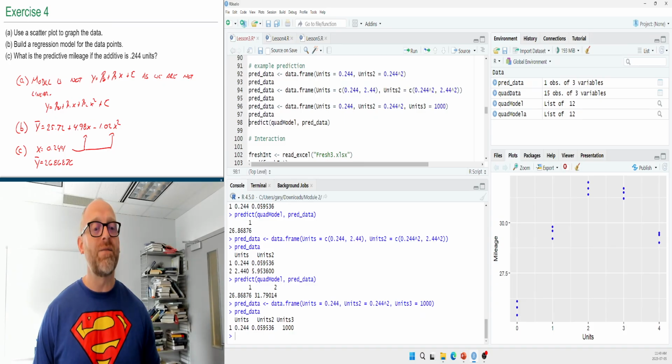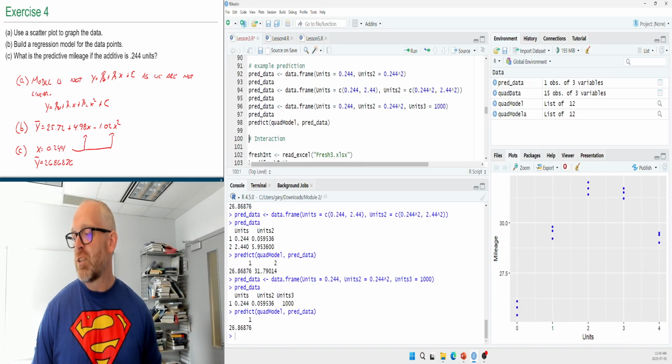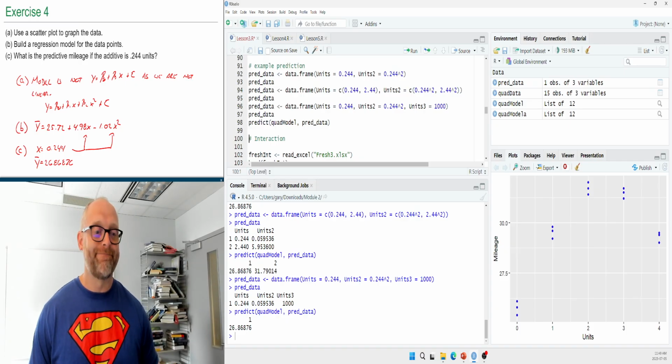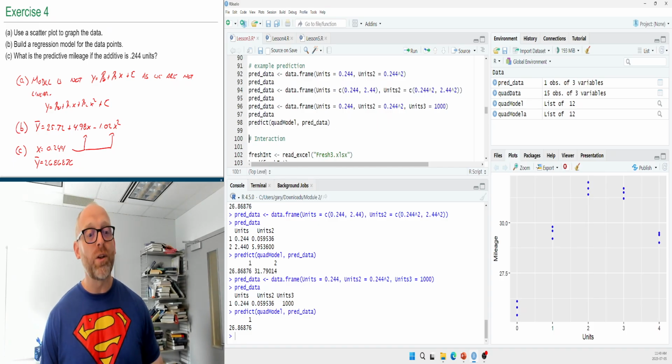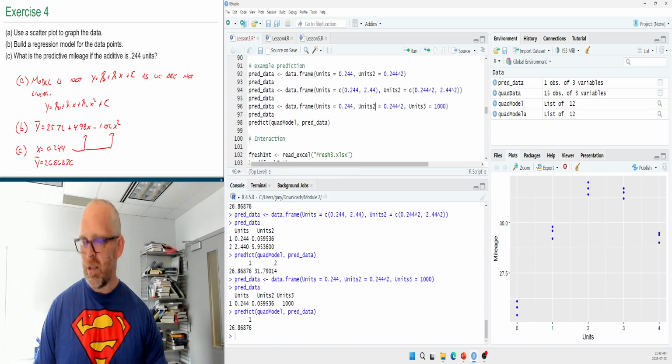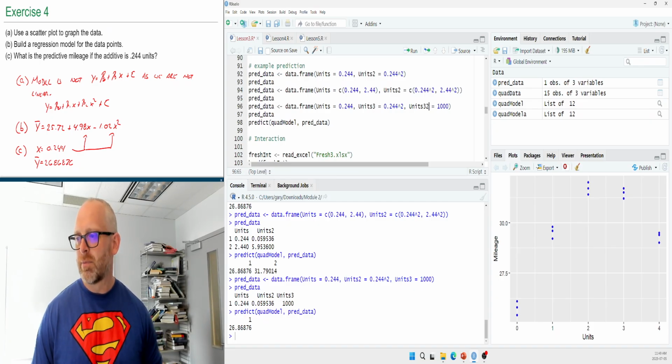If I use that predict function on this, I get 26.86876. It doesn't change. It's not even taking that last column into account. So it's going through the columns and picking the ones that it does, in fact, need. And if I were to change this, let's call this units 3, and this units 2. Oops. Units 2, there we go.